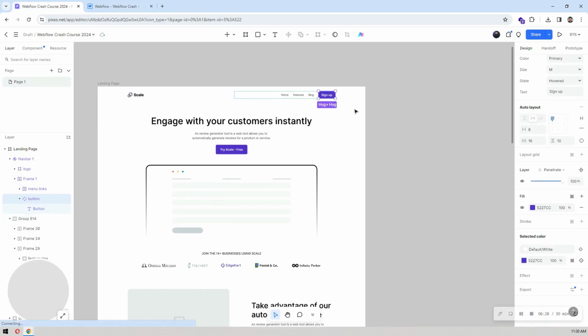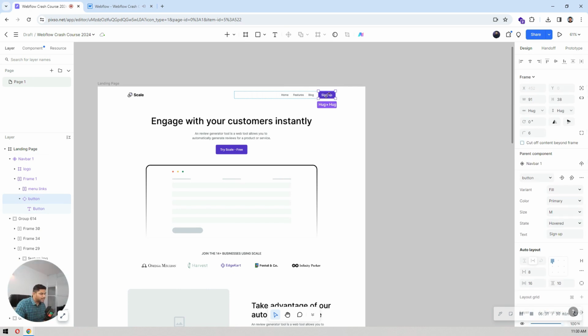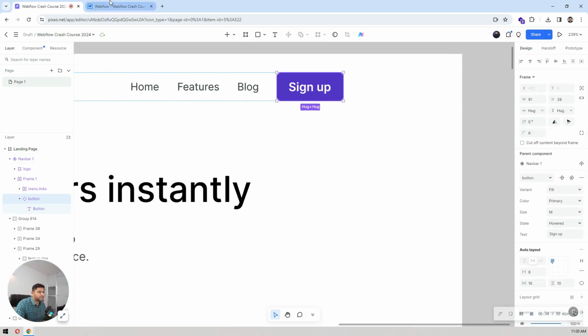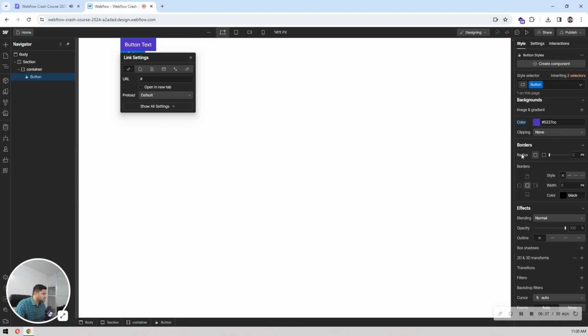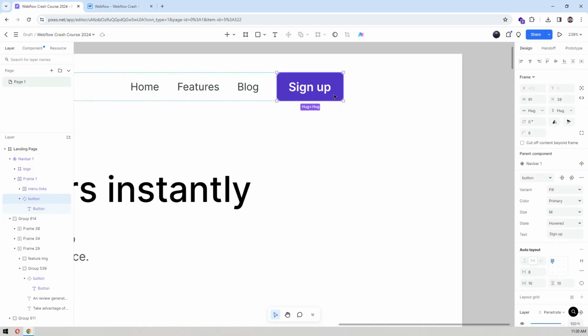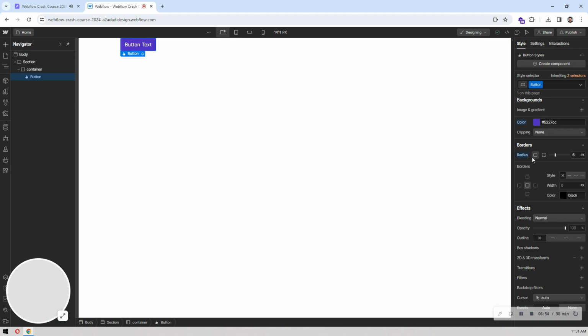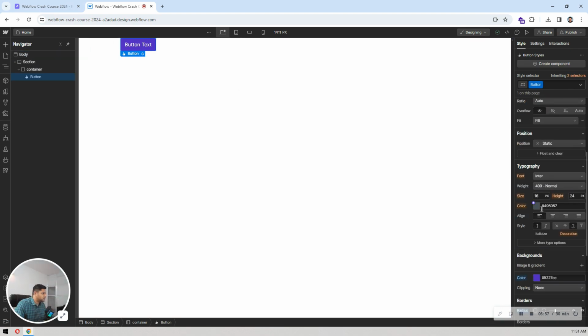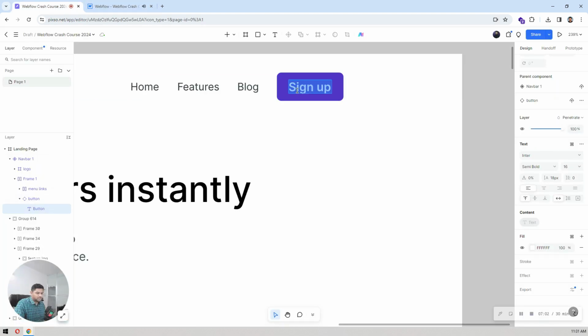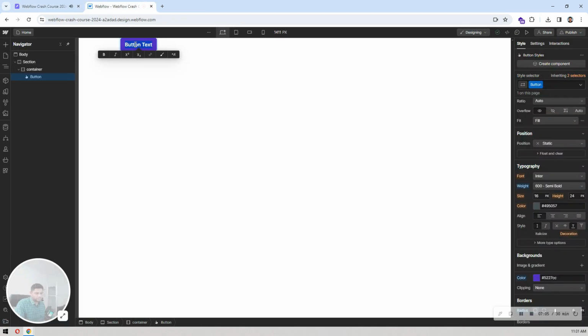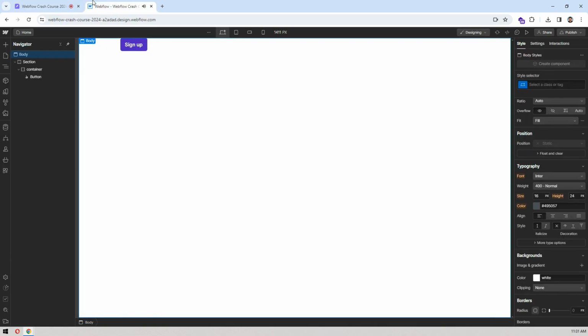Here my button color. What is the radius of that button? Radius means the corners of that button are 6 pixels. So I'm just going down here in this border section, inside radius I'll just write 6. So from all the sides it will be 6. And what is the font size of that button? It is 16 pixels and semi bold. So I'll just do that: 16 pixel, 24, semi bold, enter. Right. The text is like sign up. This is sign up. See, it looks like that.